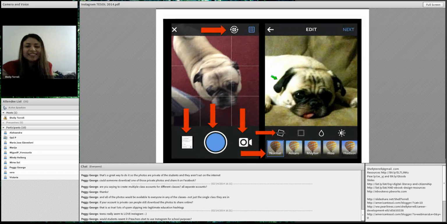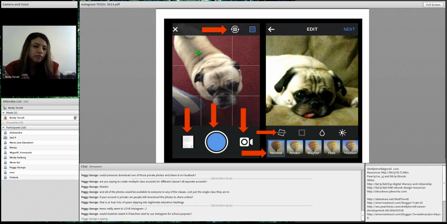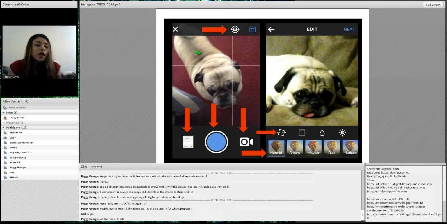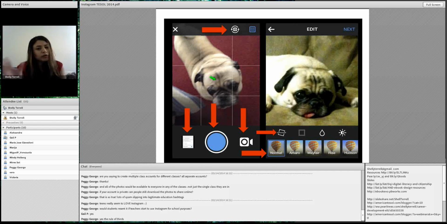I take a lot of Instagram pictures of him. One of the things I really like about Instagram is it does the rule of thirds. Have any of you heard of using the rule of thirds when you take a picture or a photograph, or even when you record video? Well, Instagram has that built in. So what the rule of thirds means is you get a grid, and you're supposed to focus your object, or whatever it is, on it. So that way you can take a better picture.